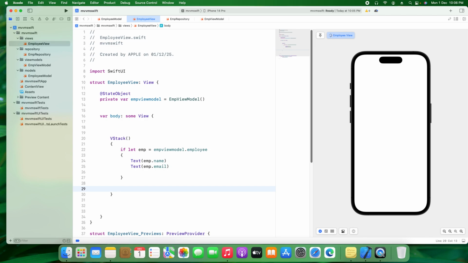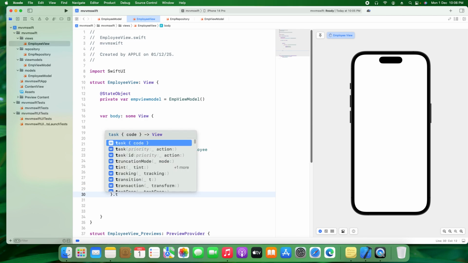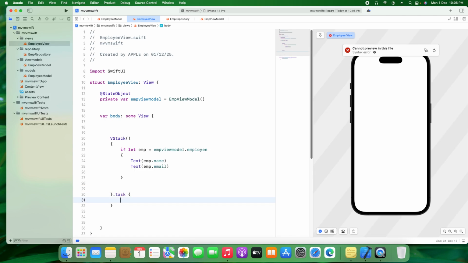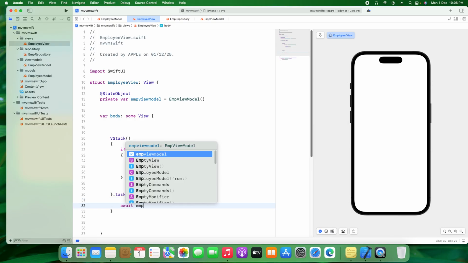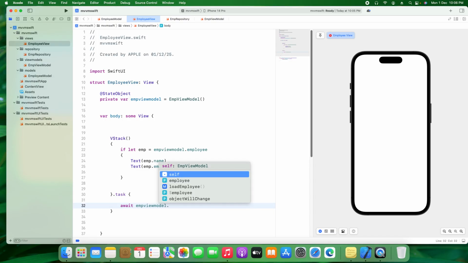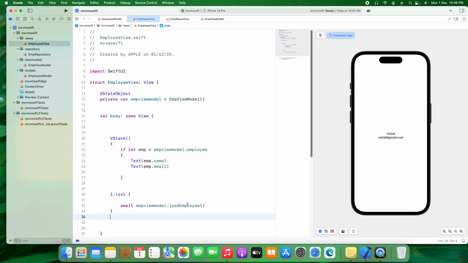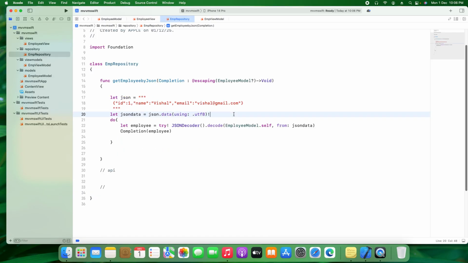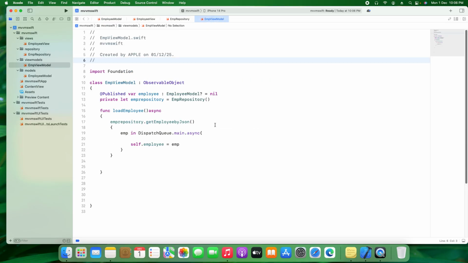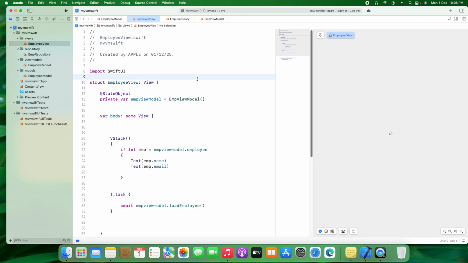And you can see that this is your task, and under the task what we need is await, and this is your emp view model dot load employee. So what does this function call do? You can see that on the right side the JSON values appear here. So it's a very easy approach. This is the simple repository we have created. This is our view model, and then we call it here in the view. So that's the way you can use the emp view model.